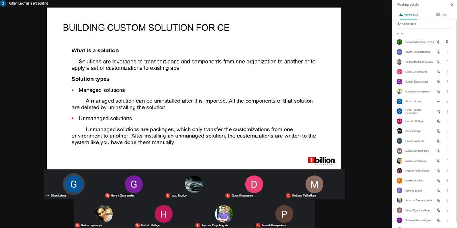So you have to be careful choosing the solution type, because if you uninstall the unmanaged solution, it just uninstalls the container only. The components inside the container are already in that environment. So if you need to undo it, you have to go to each component and undo it manually. So you have to carefully analyze the situation and carefully choose what solution type you have to use. Otherwise, changing the solution type will cost you.